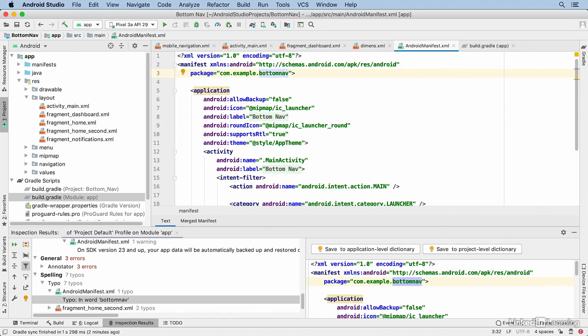The code analysis tools can help you find really interesting things in your code that either need to be fixed or could simply be improved.